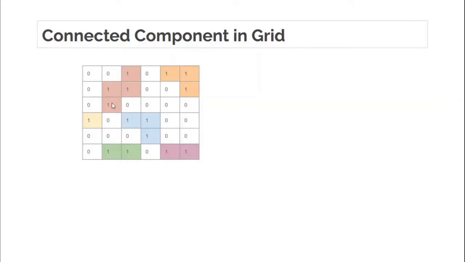So the definition remains the same as when we were studying connected components on a graph. A connected component is a set of vertices where for every single pair in the set there exists a path from one node to another. Similarly for this, for every single pair in a connected component, you can reach from one cell to another. So you can see you can reach from here to here.